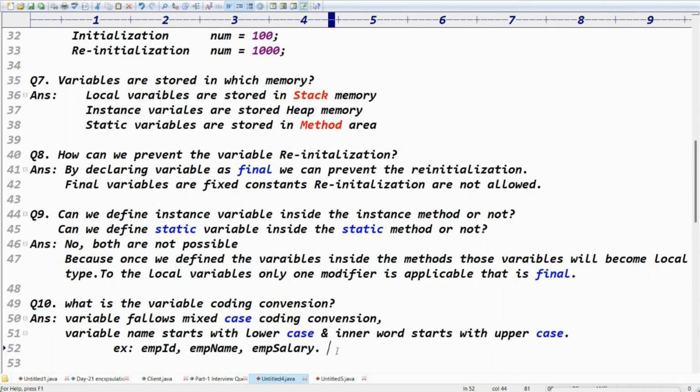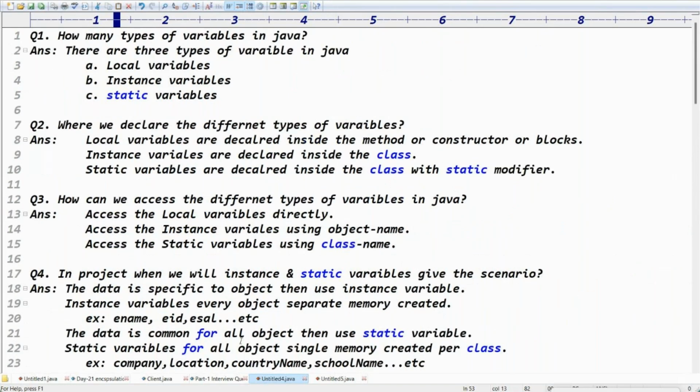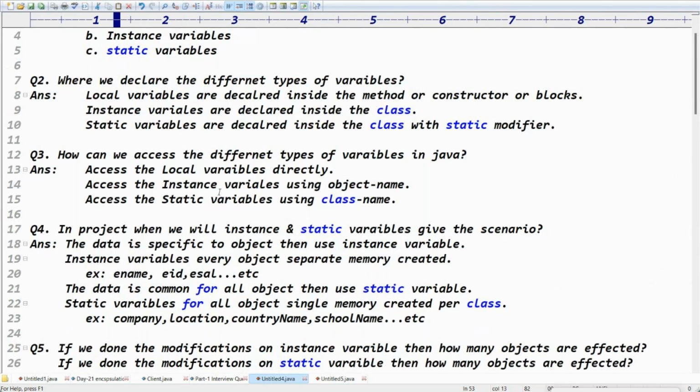And every variable should have a type, right? Because Java is a statically typed language. Statically typed means every variable has to have a defined type of data. Clear? Guys, please note down all these 10 questions. And for the last topic, flow controls, you can go to the previous videos we discussed.